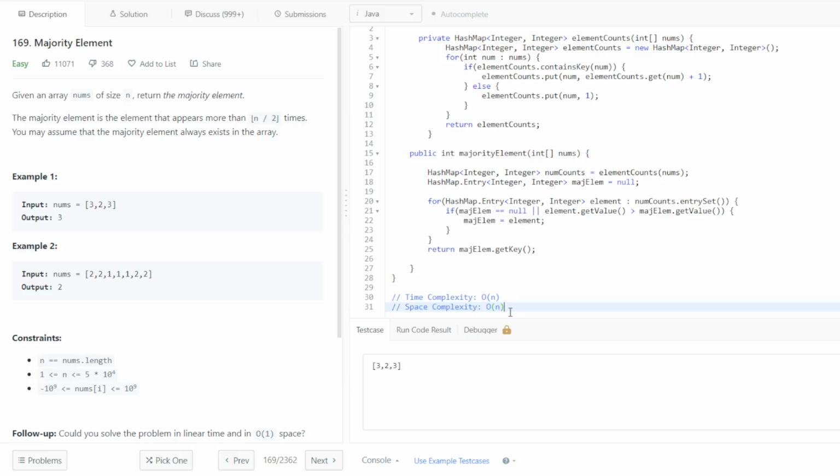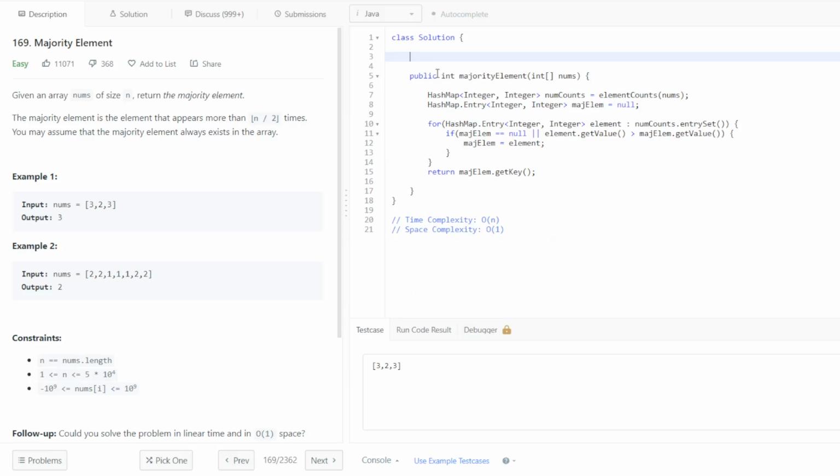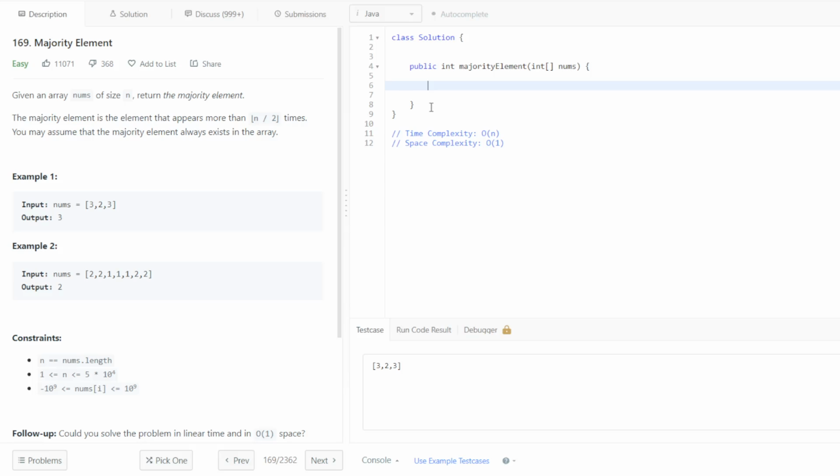It wouldn't be constant. Now, there's actually a way to reduce our space complexity to O(1), and this algorithm is very short and honestly not super intuitive, but it's pretty cool to see it in action. So I'm going to get rid of this, and I'm also going to get rid of this just so we have the bare bones constructor, or the public method.